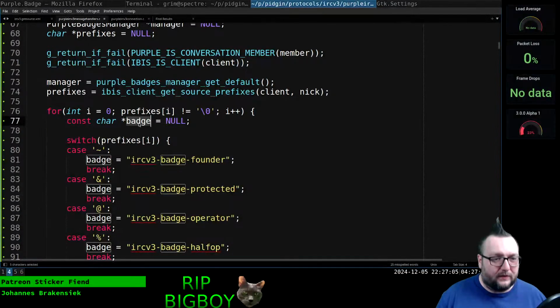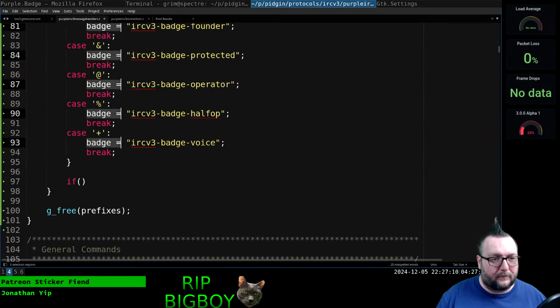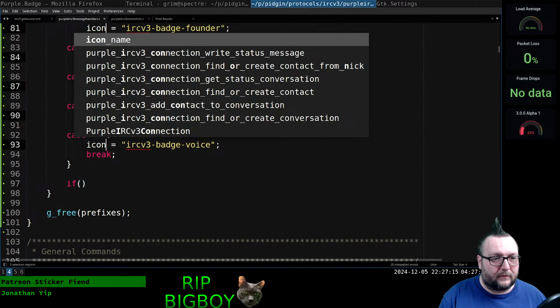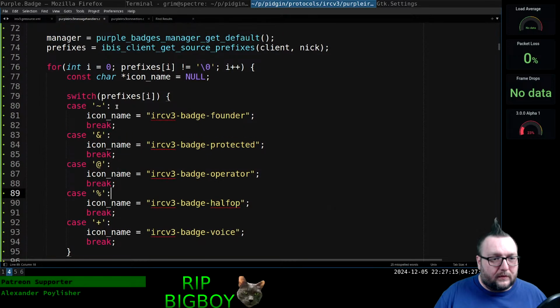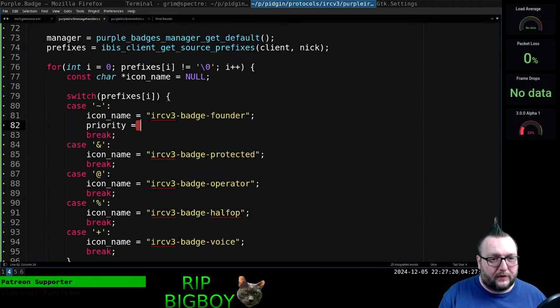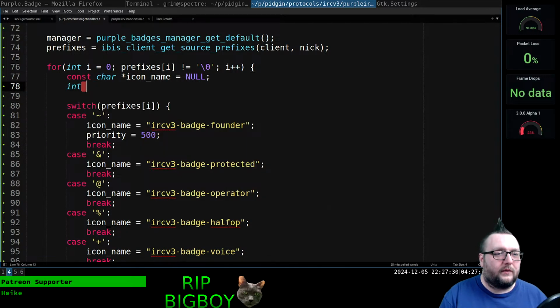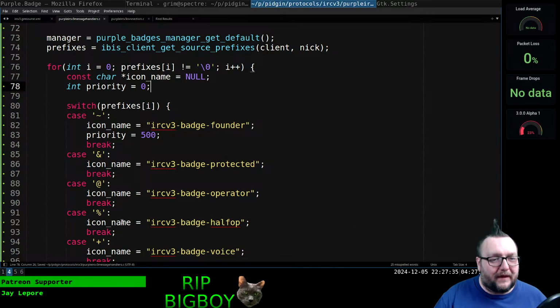This should really be icon name. Priority equals, what do we got, 5 badges here. Sure, we can just do it that way. 500. It's not guint, it's just int. Priority equals 0. We don't need no stinking badges.